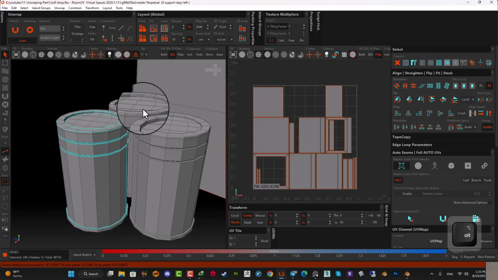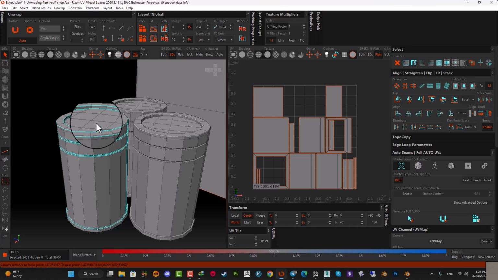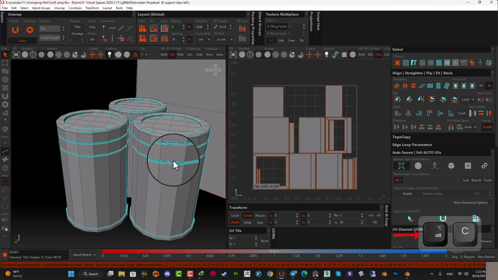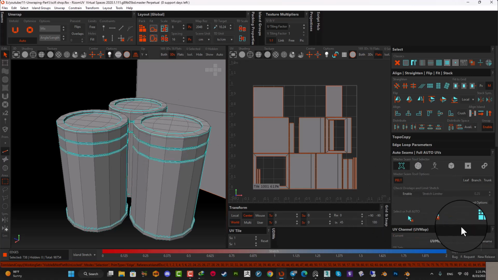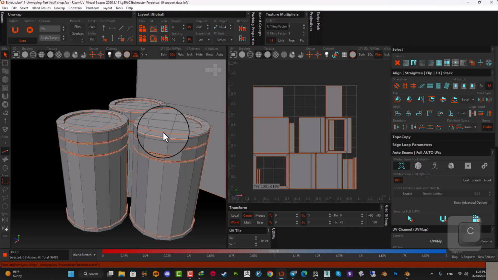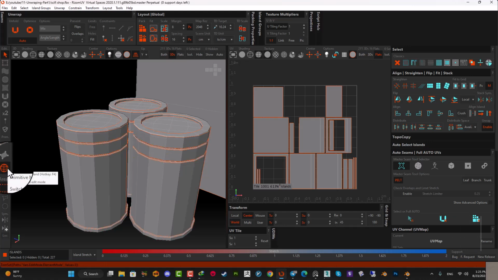As you can see, we have 3 identical recycle bins, so we just need to press Alt plus C to select the same seams on the other 2 bins. Then press C to cut the seams and U to unwrap them.